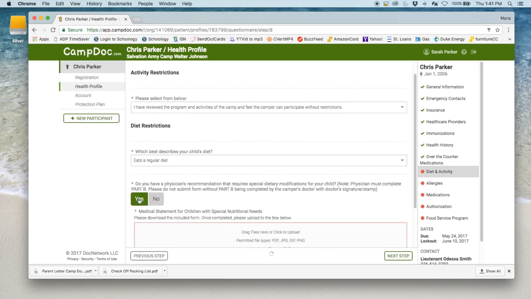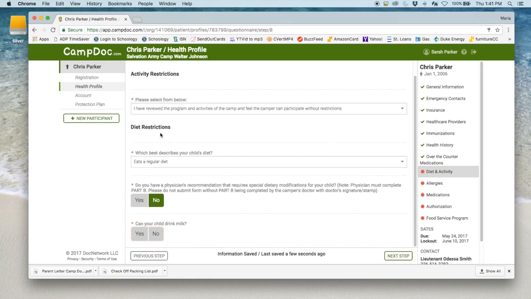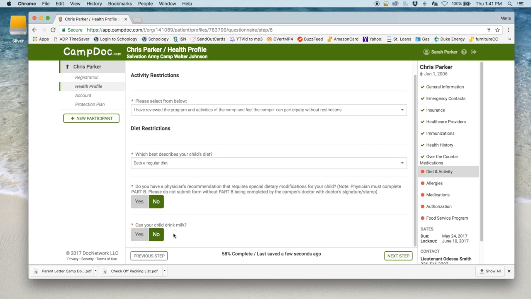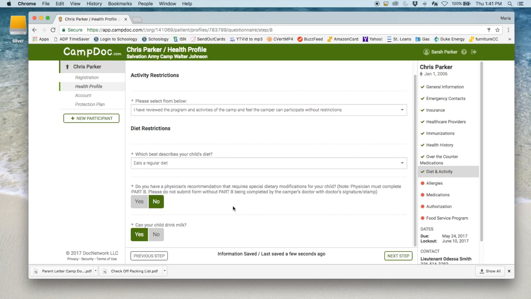Do you have a physician's recommendation that requires special dietary modifications for your child? If you do, you will need to download the attachment and drag and drop it into the box. If not, just click no. Same thing for the milk. If your child cannot drink milk, then you will need to download the attachment and fill it out and drag and drop it back into the box. If your child is allowed to drink milk, then just click yes, then click next step.